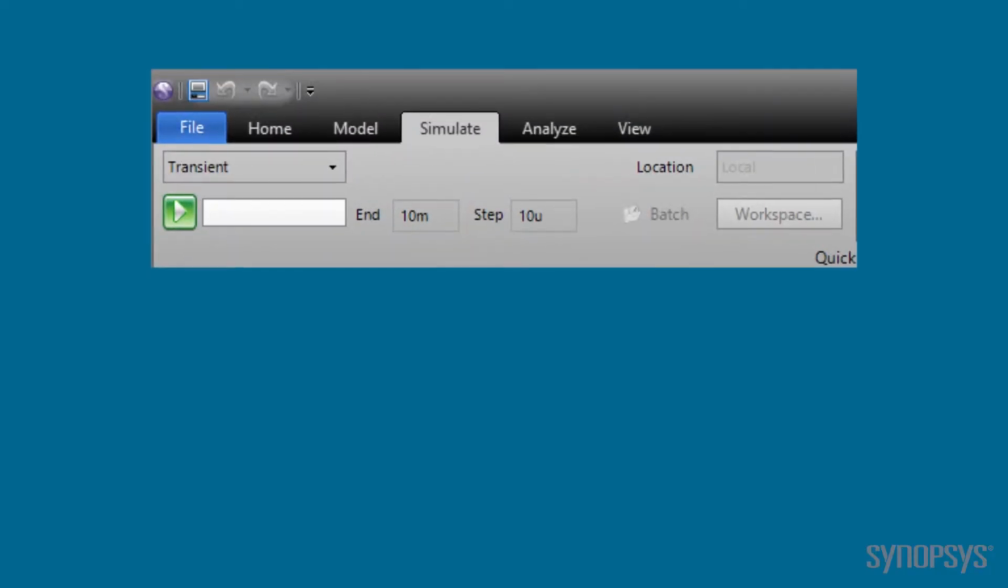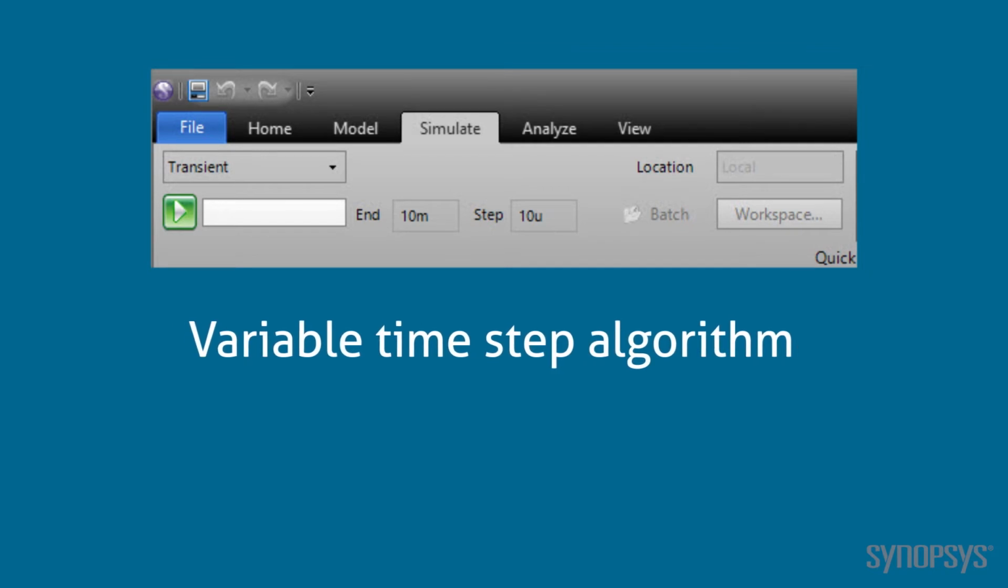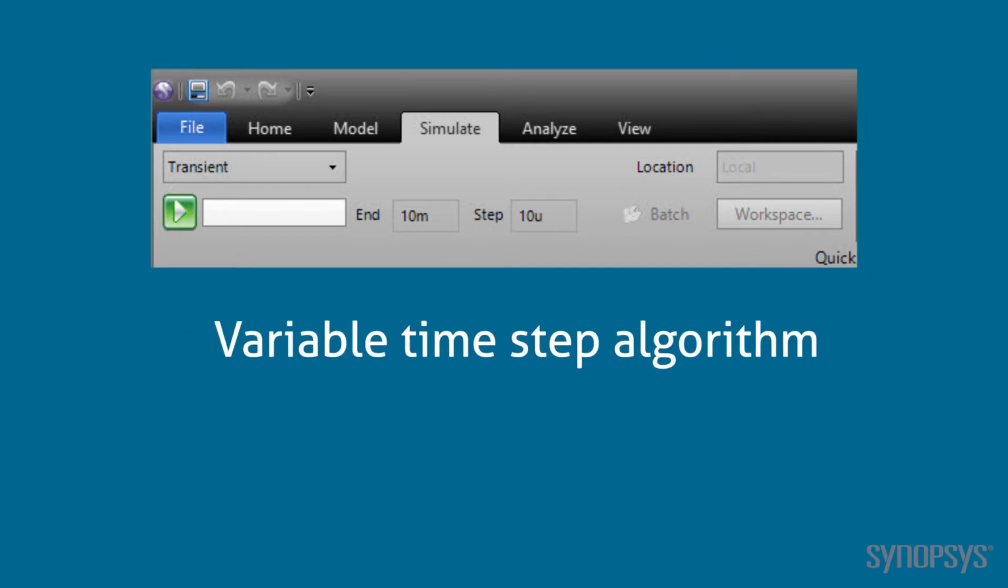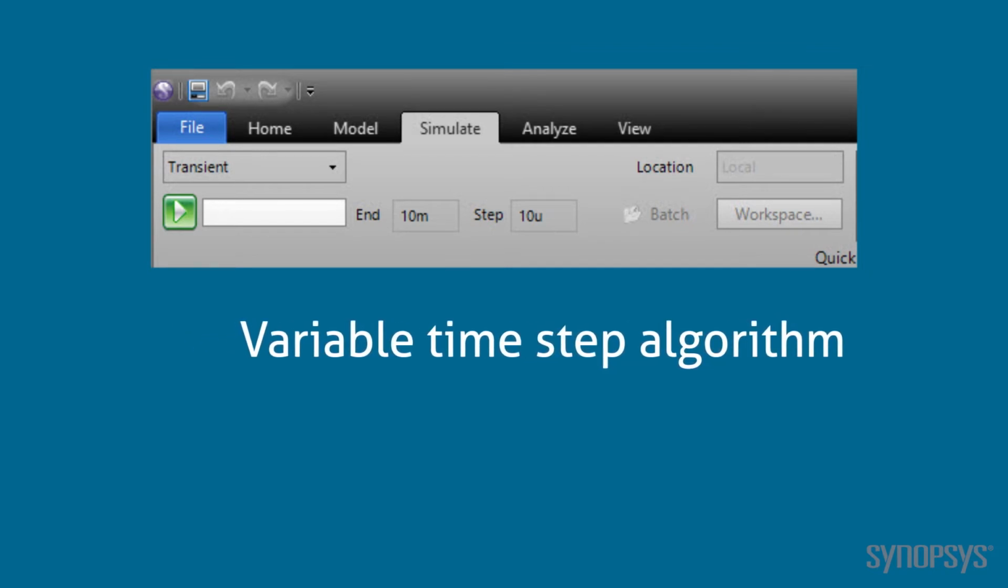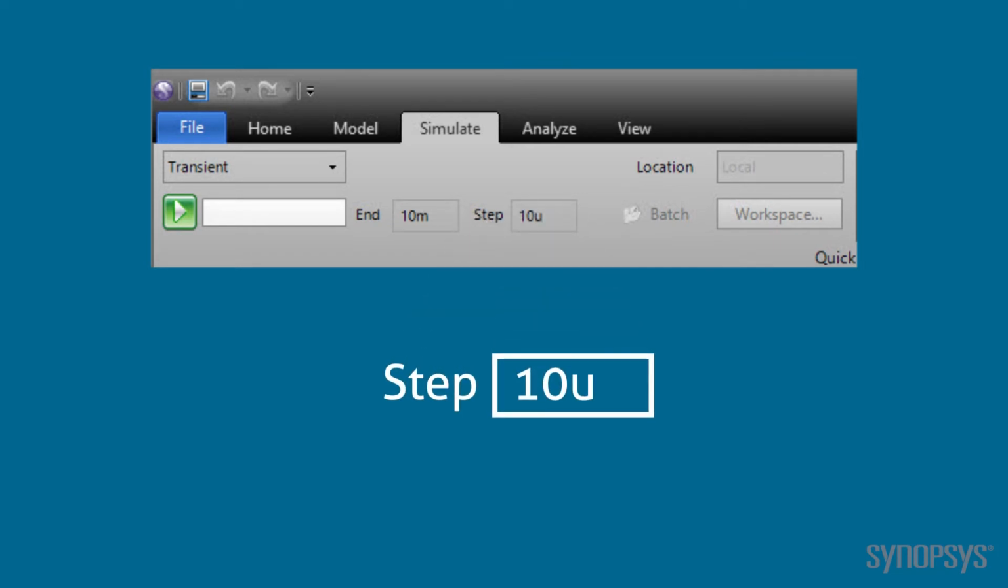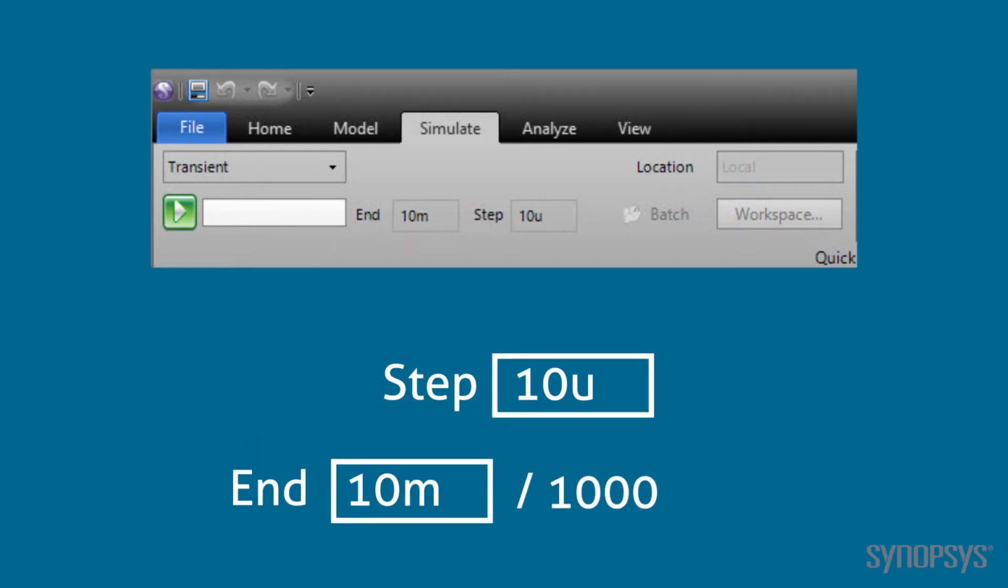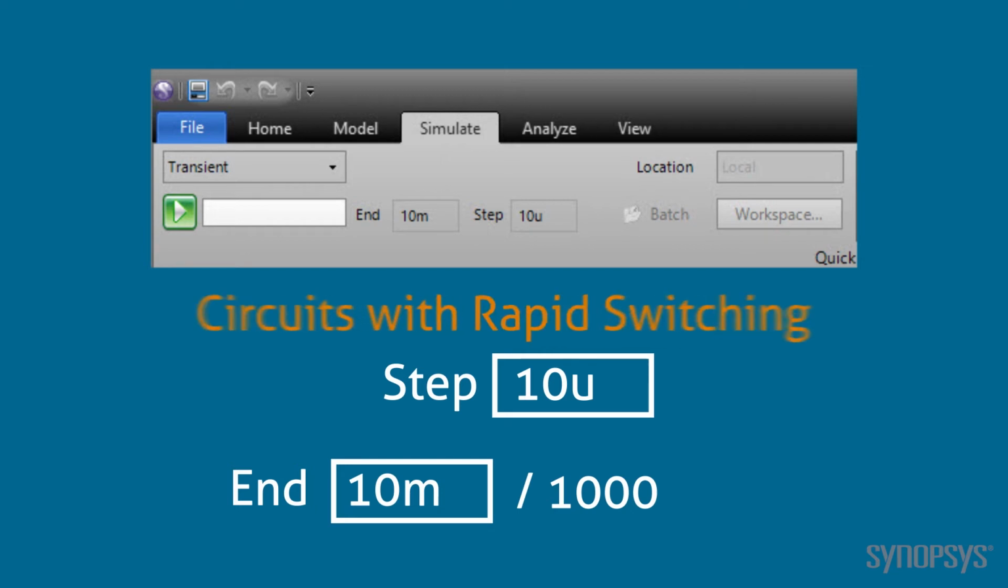Let's revisit the time step specification. Sabre RD uses a variable time step algorithm, adjusting it throughout the time domain analysis. However, you need to specify the initial time step that will be deployed at the beginning of the simulation. In most cases, setting time step to time end divided by 1000 should work well. For circuits with rapid switching, a time step of 1 nanosecond is a good choice.